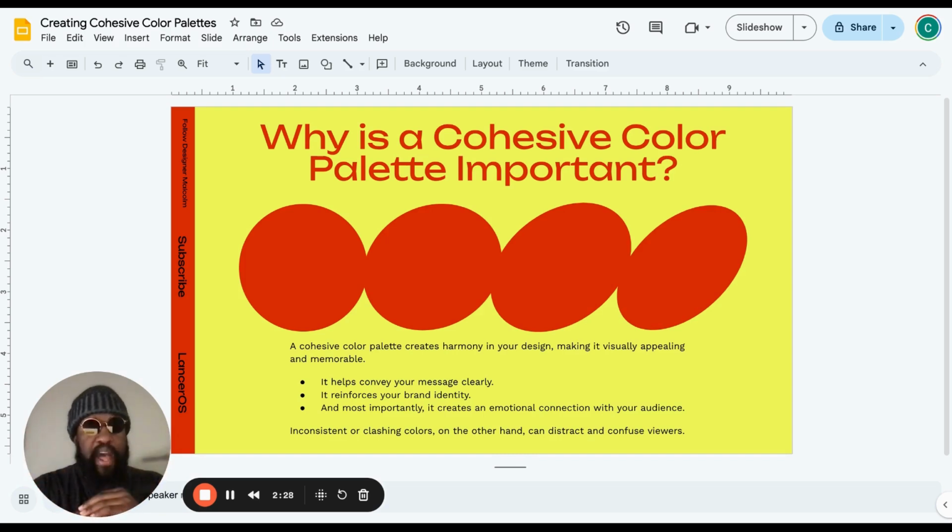A cohesive color palette creates harmony in your design. It makes it visually appealing and memorable. It's beautiful, right? Think about a lot of things in your life where you saw some harmony, perhaps when you dress, or people who like to get dressed and wear the same color hat with the same color shoes and the same color pants and shirt. There's an element of harmony there, right? It's safe, it's pleasing, and it can look downright visually appealing, right?